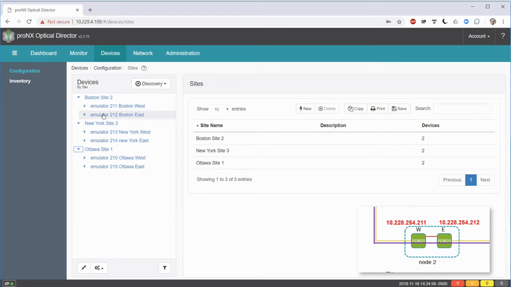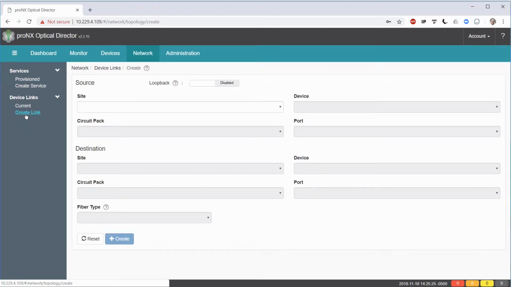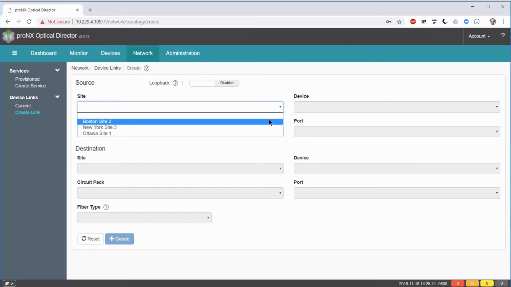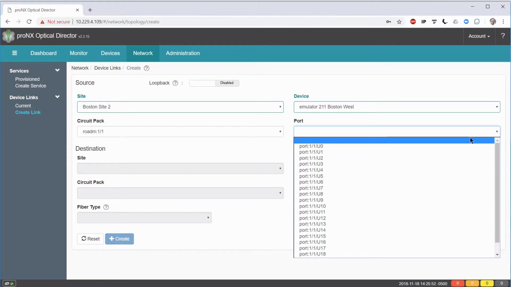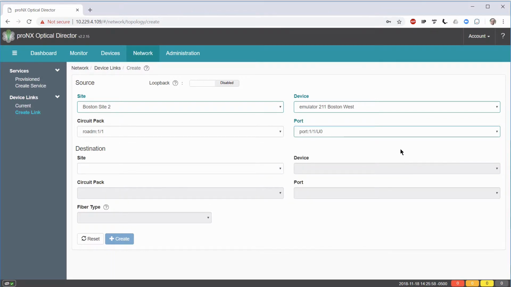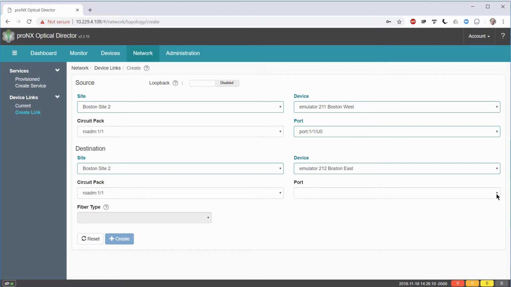When we want to implement topology, we need to do that under the Network tab. Going into the Network tab, we can see that the side menu provides us with the ability to configure optical transport services or to configure device links. We are going to configure a new link between the 2 ports that I just mentioned. The link configuration screen provides us with the ability to define the source. In our case, our source is in site 2. Our device is the emulator looking west, and we are going to connect port U0 of that device to, under the same site, our other ROADM blade, ROADM 11, port U0 of the other device.